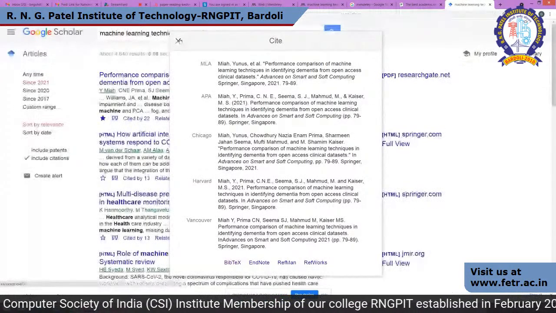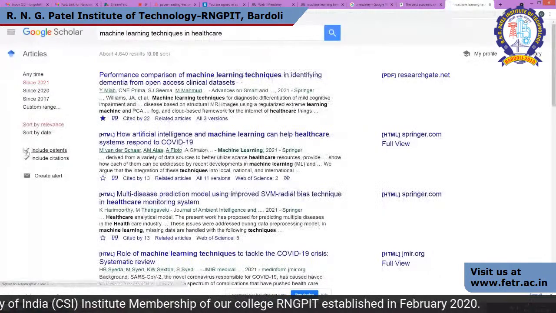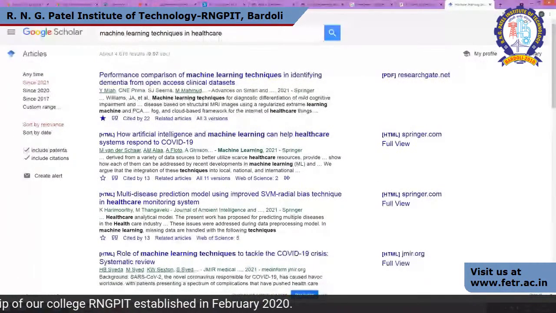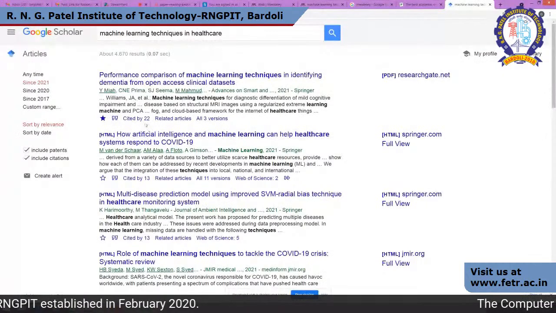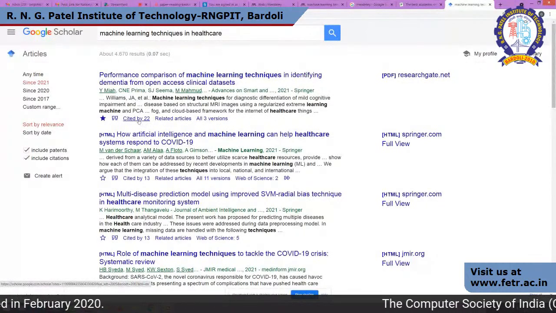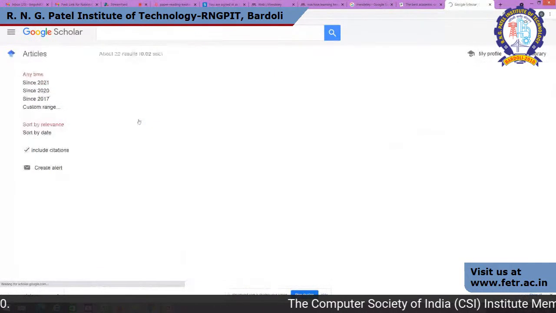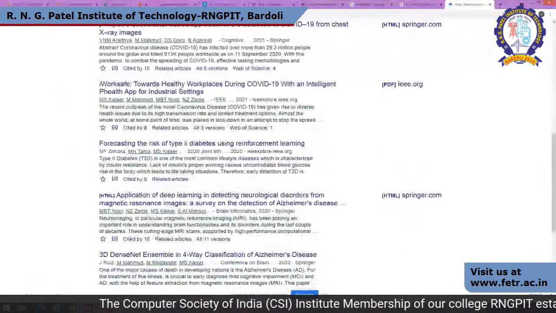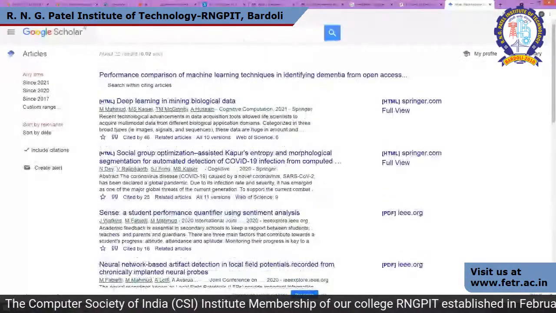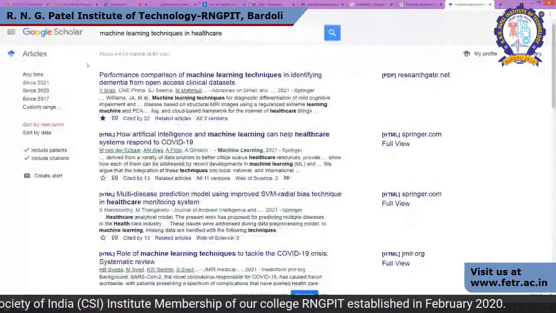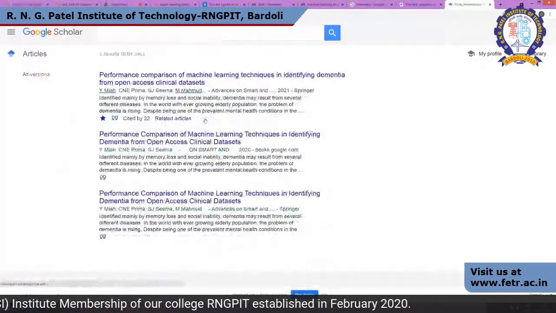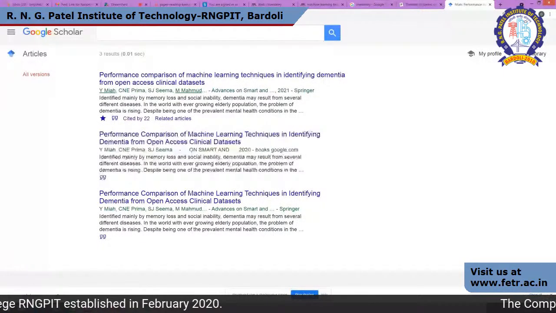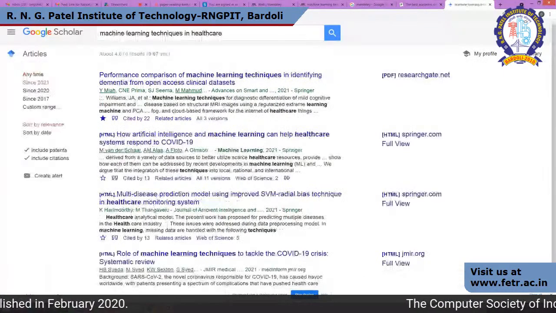Then we can also search the patents related to the topic. If it is there, then we can also find it over here. Then we can also find out how many have cited this particular article. So cited by 22. So these are the 22 who have cited this particular article, right? Then these are the three different versions. So in different databases it is available, so that we can find out over here.